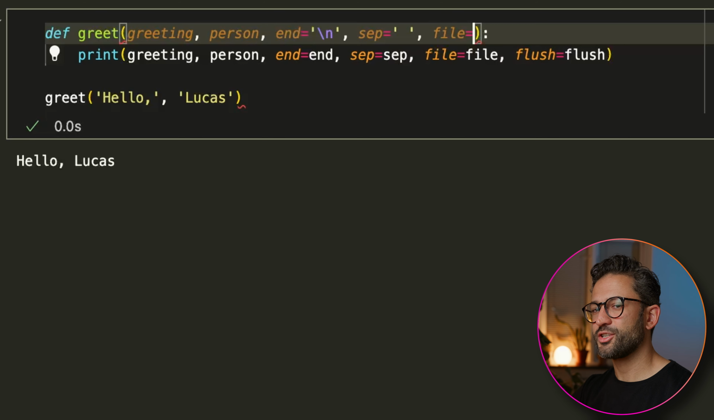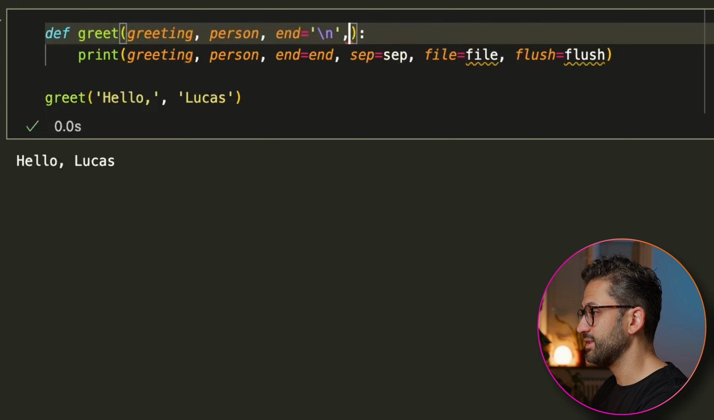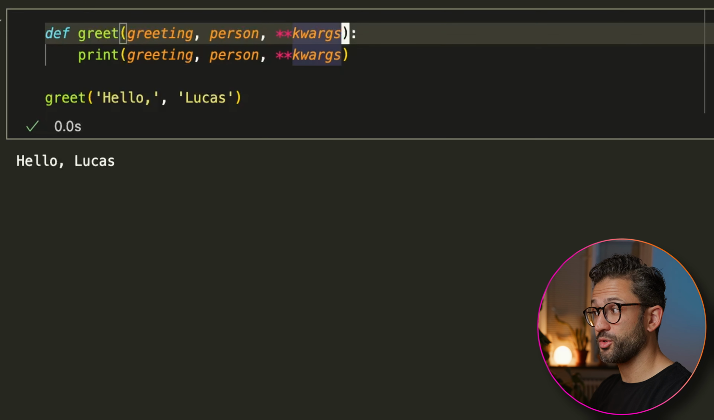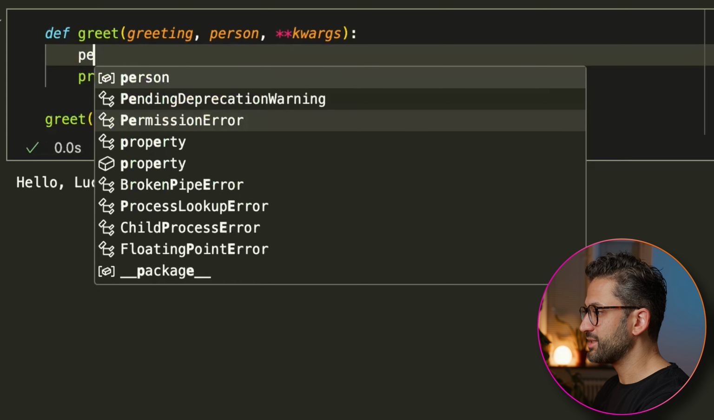The problem is that we're actually wrapping the print function in our greet function. So there is a great way of sending wrapped arguments right down to our function, and that is via this syntax here, **kwargs. And now all that I have to do is to send in this kwargs in here. So your greet function does not need to know what those keyword arguments are. But let's print them here.